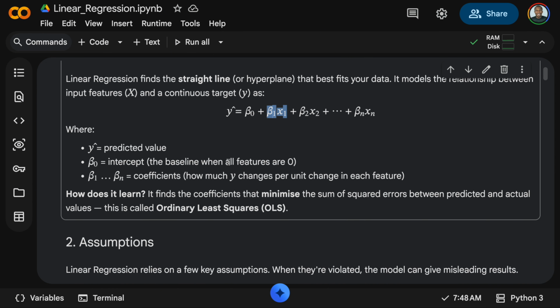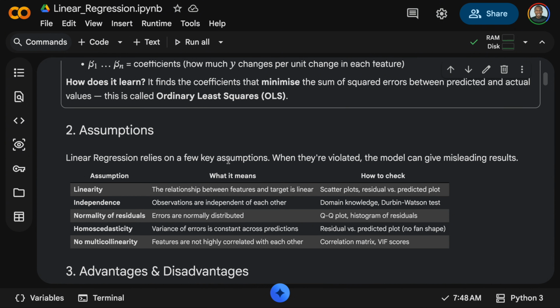And linear regression doesn't stay in isolation, it has assumptions. These are the assumptions. Number one is linearity. In linear regression, we always assume that the relationship between the feature and the target is linear. And the way to check this, you can do the scatter plot, the residual versus fitted predicted plot, and we'll see this later in the video.